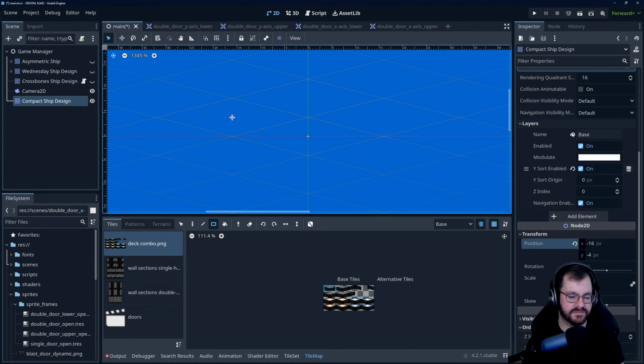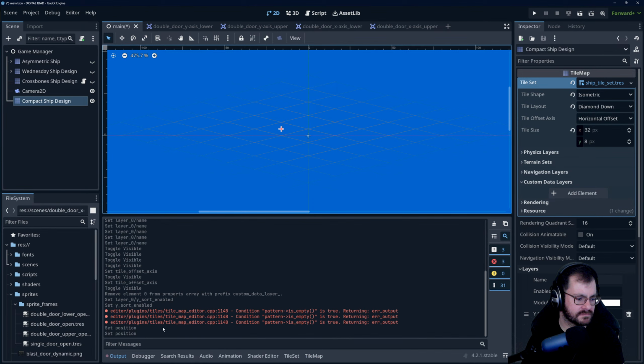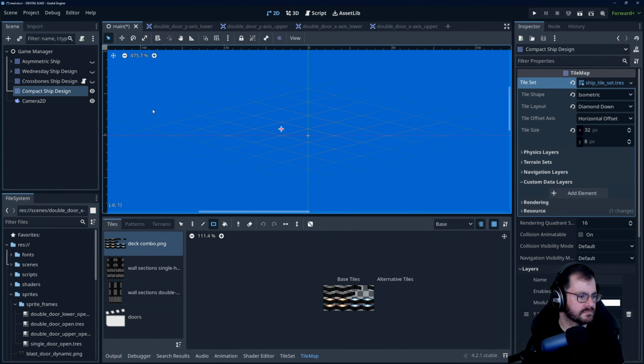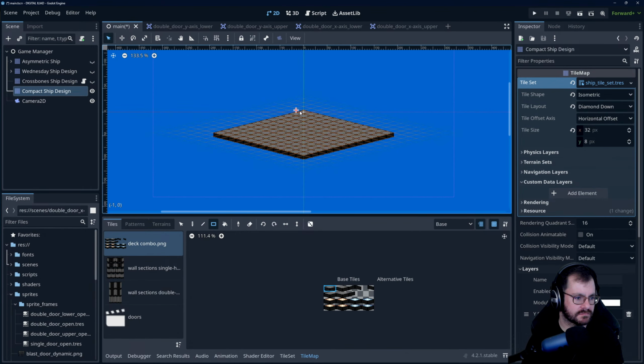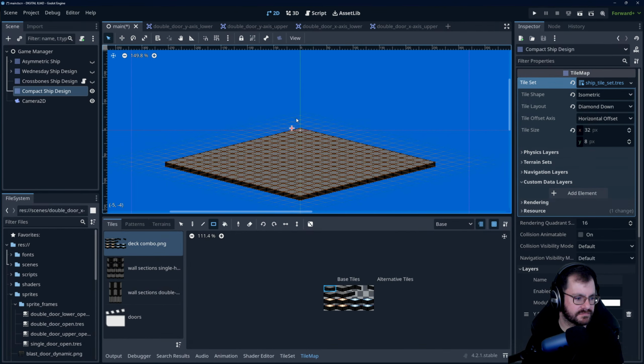I wonder if that holds true for a regular tile map, like a square tile map. I have never used their square tile maps. I dove straight into isometric. All right, let's see what space we have to work with here. So this is 16 by 16.